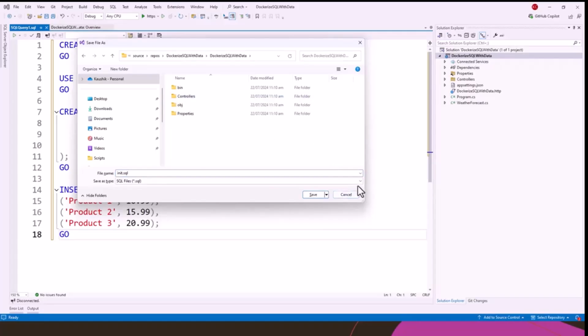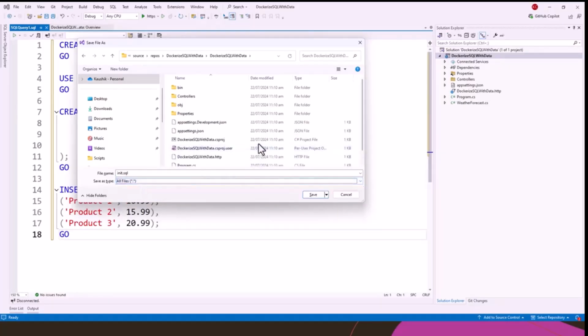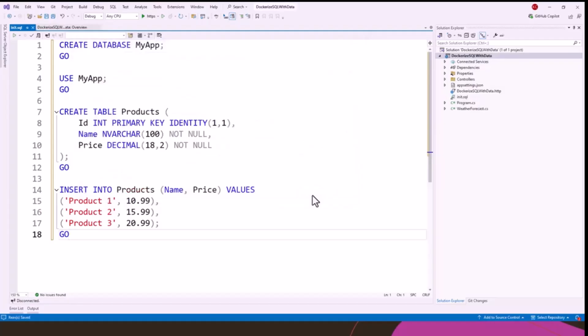If you save it as an SQL file, it will show only SQL files, and there's nothing. It will not show any other file. But if you click on all files, you can see there is a CS project file, and there are some app settings and other files. So I will save it as init.sql. It will automatically take the extension and save over here.